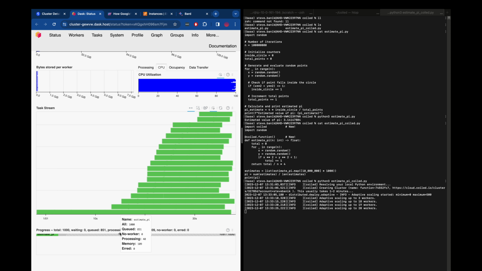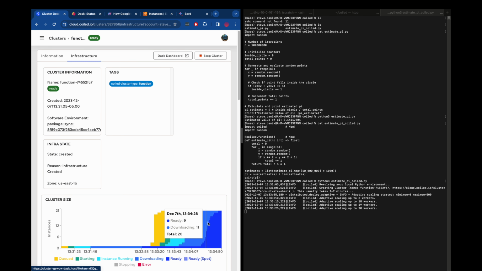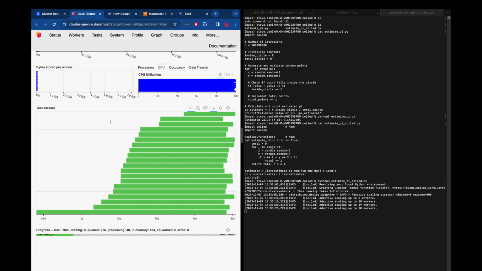And we can keep a look at the progress bar to see how long approximately this is going to take to finish. And you can see we actually have 20 instances in this case, not 18, but for some reason it decided that we were going to go up to 20. So we're just going to let this run and see what we get here in just a little bit.